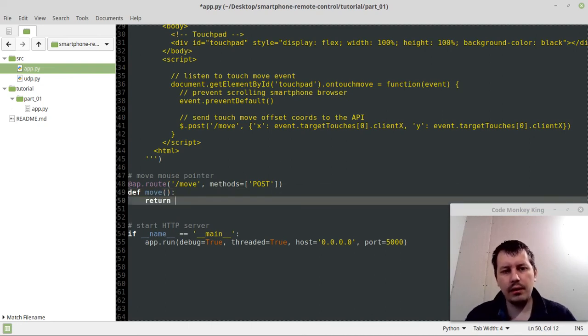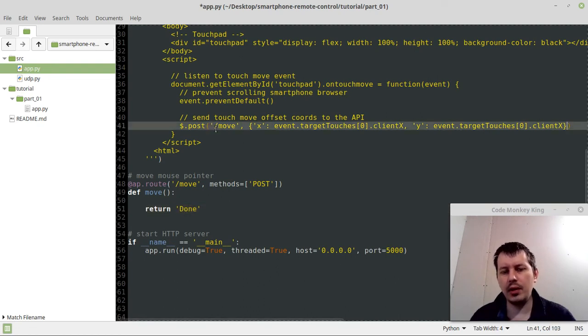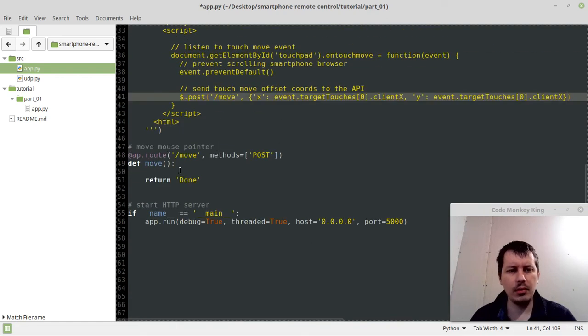Every function in Flask should return something like a string-like object. So just say done here. We'll never see it. If you want to see this message, you can create a callback function here to make sure that the POST request has succeeded. But since we're not going to be inspecting that on the smartphone, it doesn't make sense, so I'm not going to be doing that.